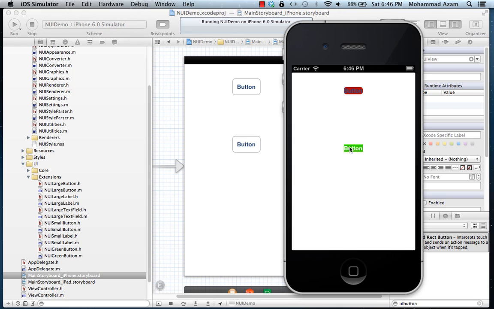And here we go. So we get this green look, or the green button for this particular button, but every other button that we introduce in our application, which is inheriting from the NUI button, it will get this particular behavior with the rounded corners and also the red background.